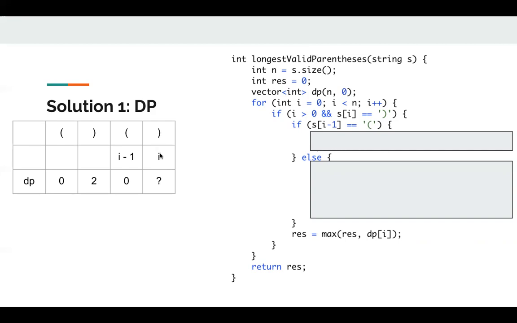For current i, which is a closing bracket, we take a look at i minus 1. There are two cases. One is an open bracket, one is a closing bracket. So first, we talk about the open bracket. What if it's an open bracket? Then we know i is a closing bracket, so they form a valid parenthesis. Then we take a look at i minus 1. In this case, we know the value is 2. So 2 can add another 2 here, since currently we create a new valid parenthesis which has length 2. So DP[i] is 2 plus DP[i minus 2].